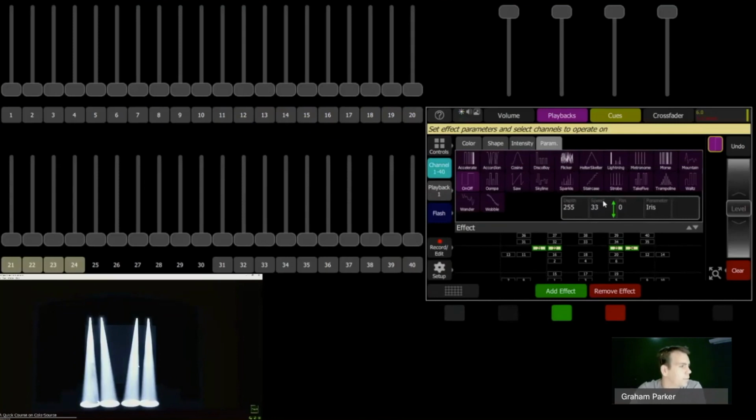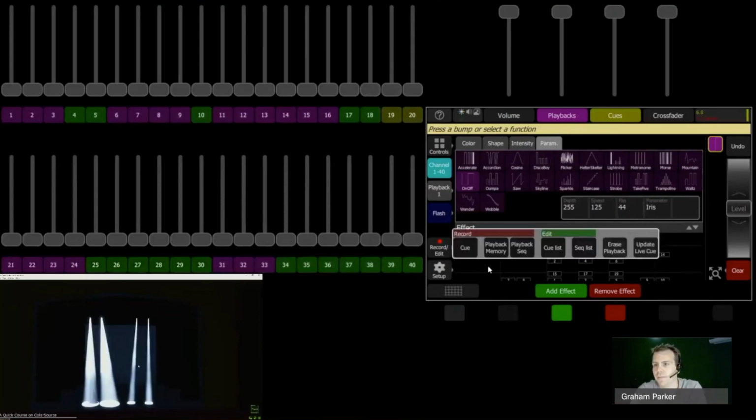And let's bring up a little bit of speed there. And we're just bumping the iris in and out. And again, your depth would control how far in and out the iris comes. And your fan here will allow you to spread that across your fixtures a little. So I'll stick with that for now. Quick and dirty effect. And let's record a playback memory.